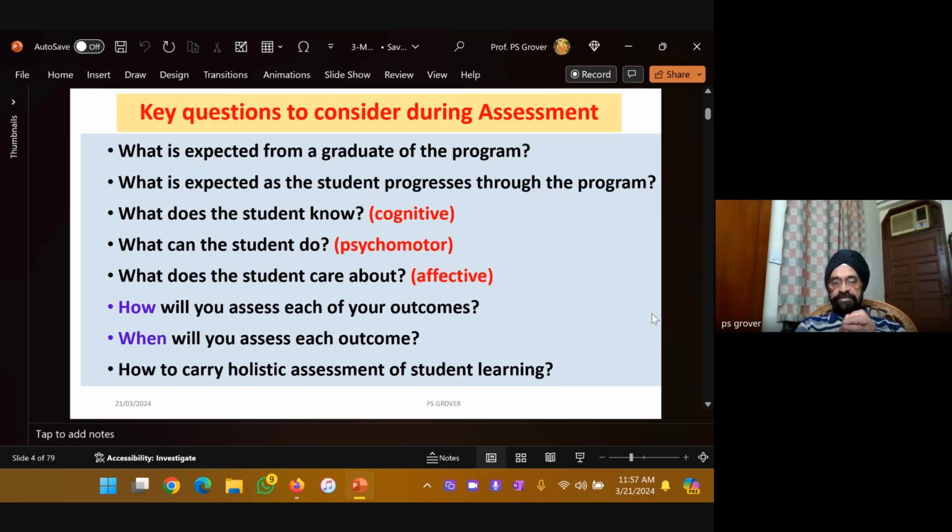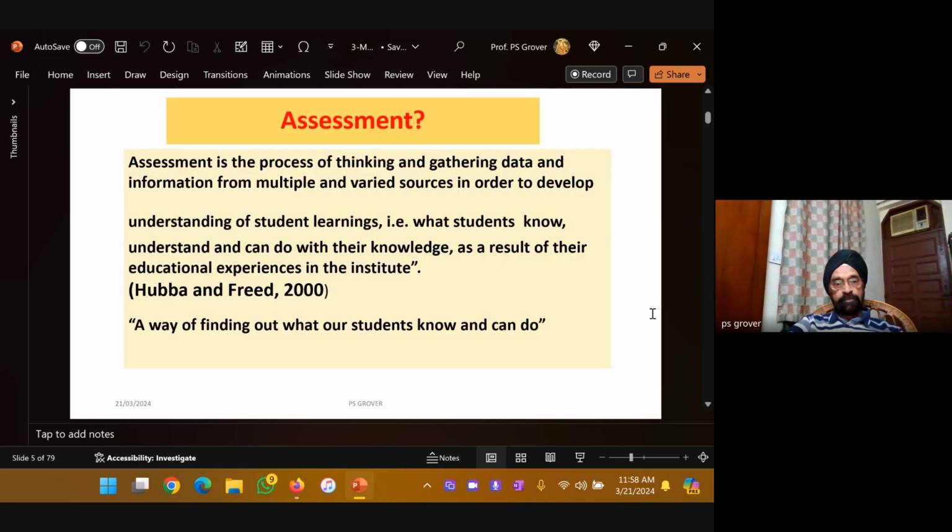So the key question to consider during assessment is: what is expected from our graduates of the program? Here graduate, in American terminology, means a certificate is a graduate, a diploma is a graduate, a degree is a graduate. In our context, BTech is called graduate, but this is how it's done. What is expected as the student passes through the program, as regards how much he knows, what are his cognitive learnings, psychomotor learning, affective learnings? How do we assess them and look at it to improve them? Because please remember, outcome-based education says the ultimate goal is to improve.